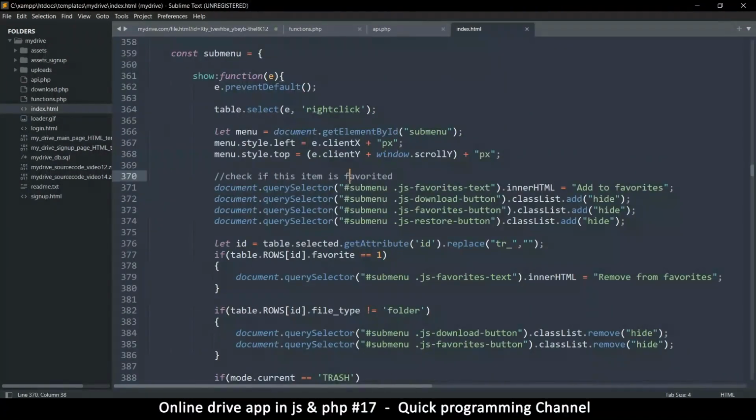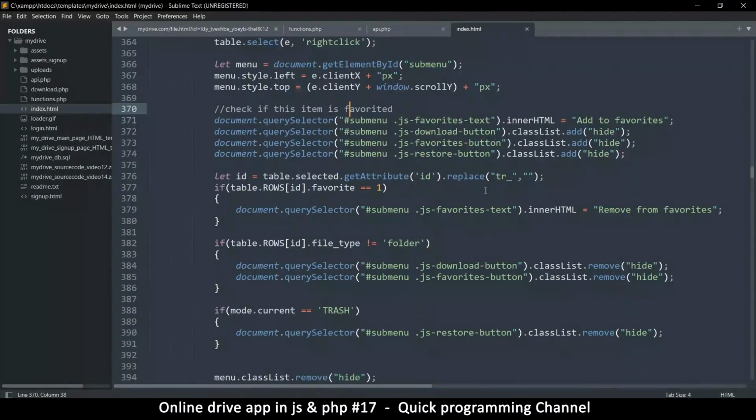So check if an item is favorited, then hide. This is no longer about just checking for favoritism here. It's just say hide. Let's change that to hide unnecessary items. So let's just make our lives easier and say hide items not needed.